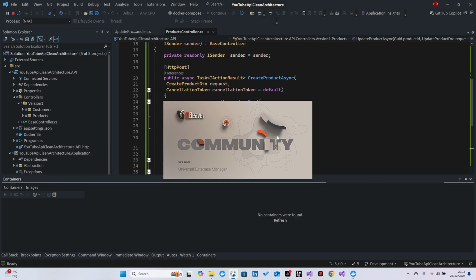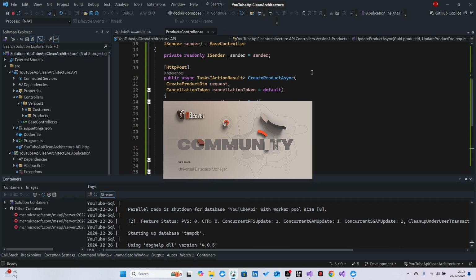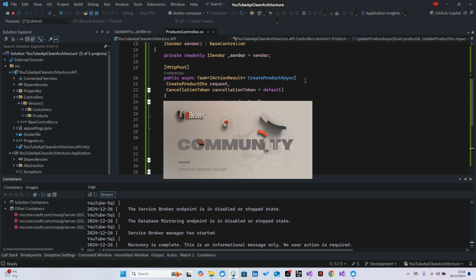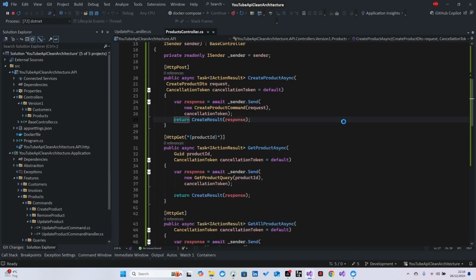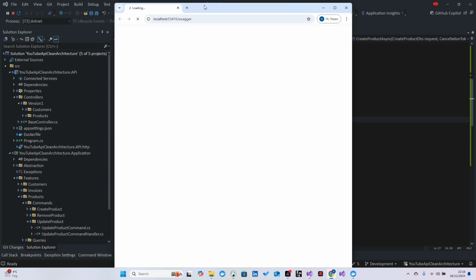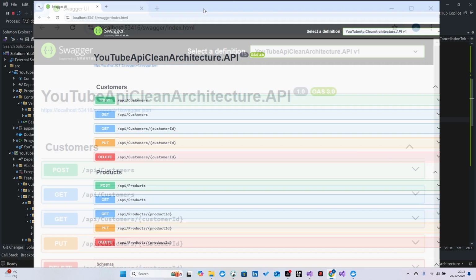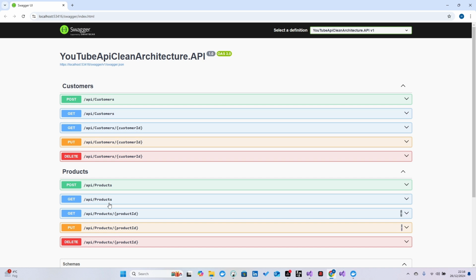Just a couple of minutes before the lesson started, I created some test data, and I'm going to delete it all. I'm using the debugger while it's loading. All right, let's wait for the application to open. Perfect. As you can see, our endpoints have been loaded, so we have endpoints for customers and products together. Let's wait for Swagger to load.